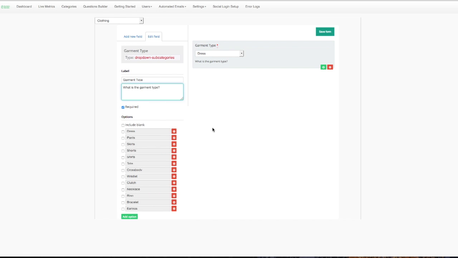So then the next thing you'll want to do is, if you want to make this question required, which most likely you probably will, you'll want to make sure that this check mark is selected right here by required. If you want to unselect it, it won't be a requirement. They'll be able to add the item without having to answer the question. Let's leave it as required for now.